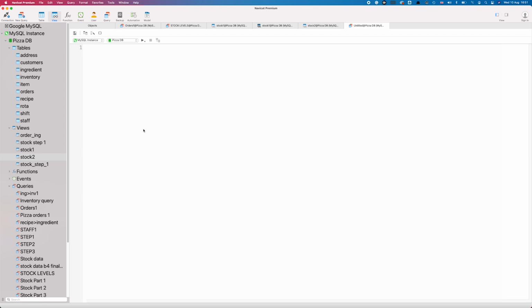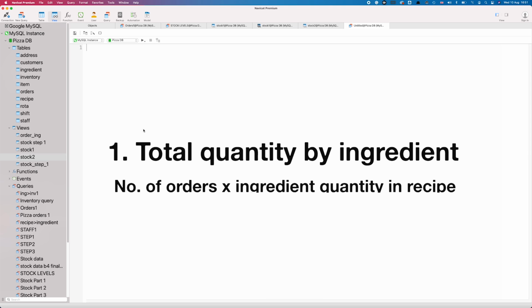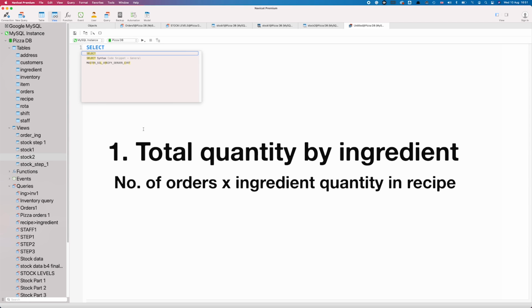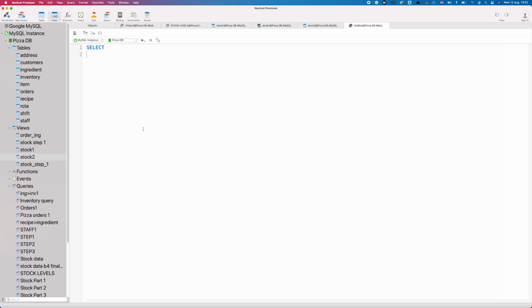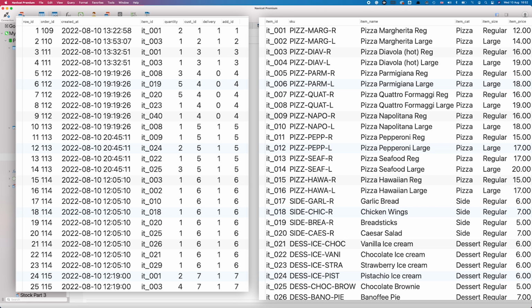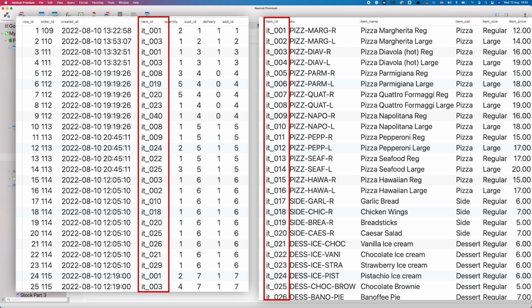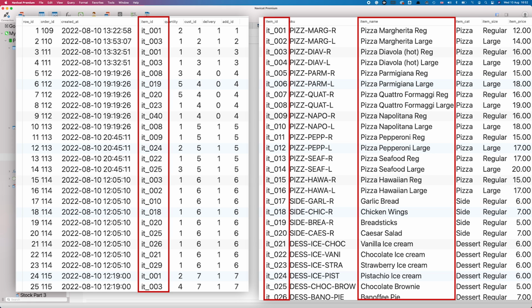Okay, so let's start off with working out how to produce a SQL result that will give us total quantity by ingredient. To calculate this, we'll need to know how many orders there were and what the recipe is for each pizza. We can then multiply one by the other to get the total quantity, or weight. First, what I'm going to do is to create order quantity per pizza, and for this I'll need the orders table and the item table that contains all of the menu items and their names.